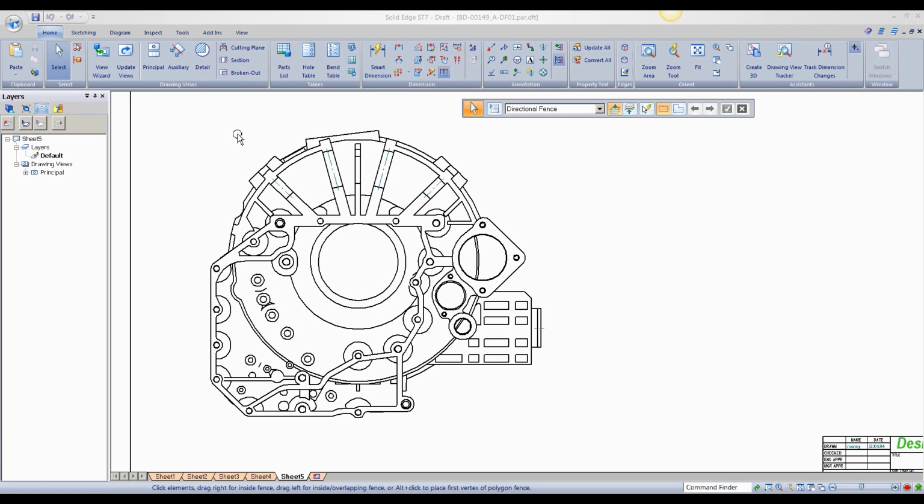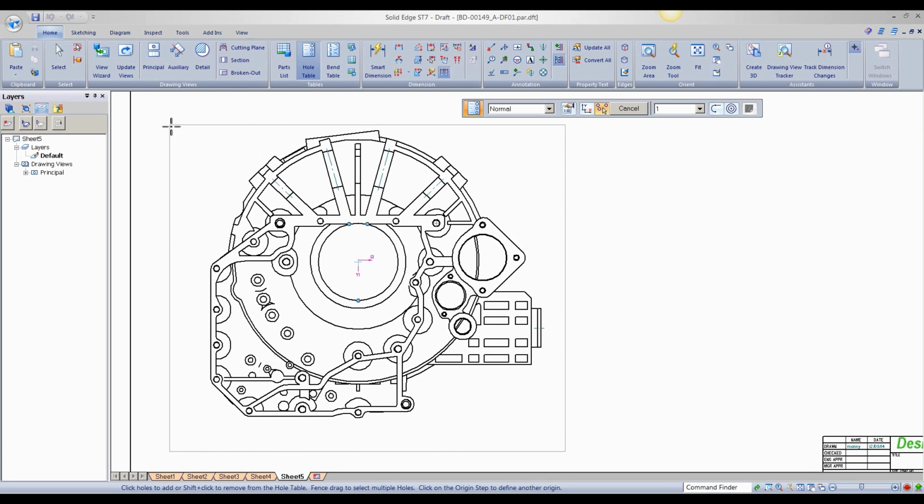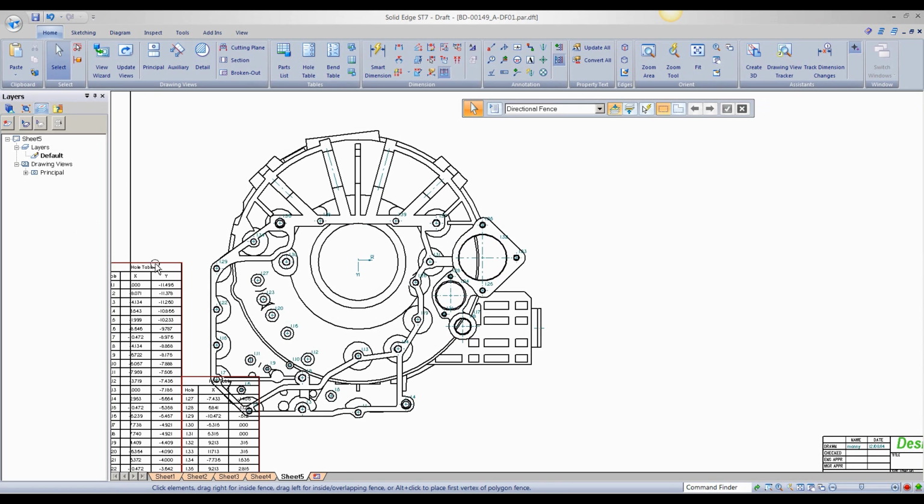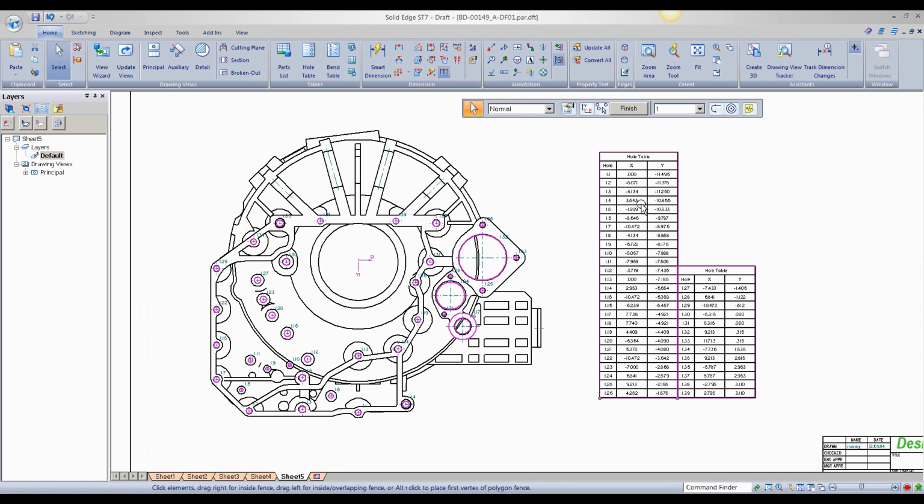So let's go ahead and continue with the whole table. By selecting the command, the first thing it's going to ask me to do is select the origin, and I'm going to simply select the XYZ origin. Then it prompts me to select the holes here. Since I have a couple of methods, I'll just window that in. By right-clicking, it's going to give me the table. And by default, it's going to give me a hole ID and XYZ location.